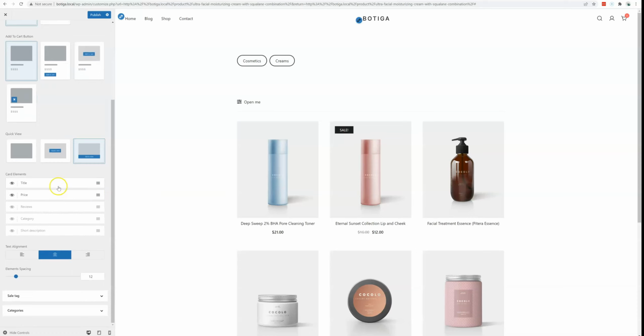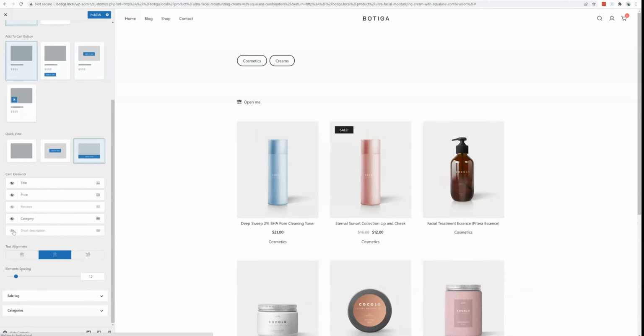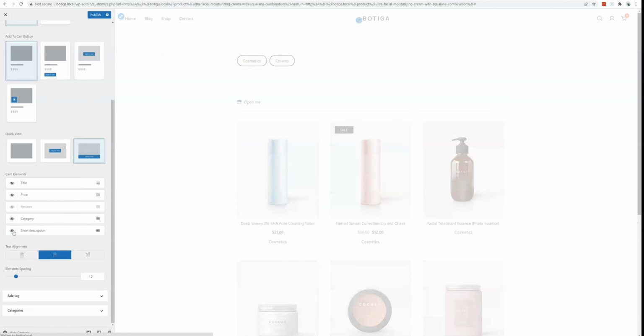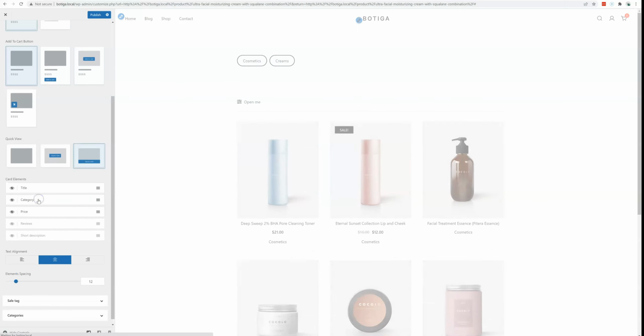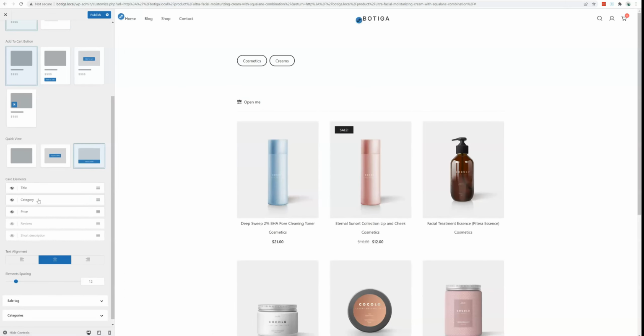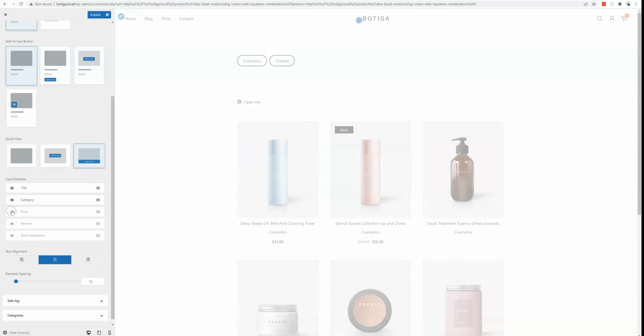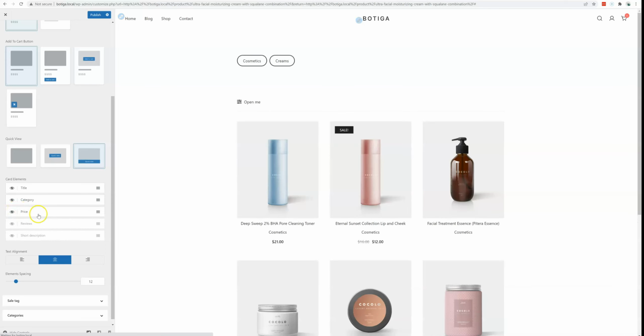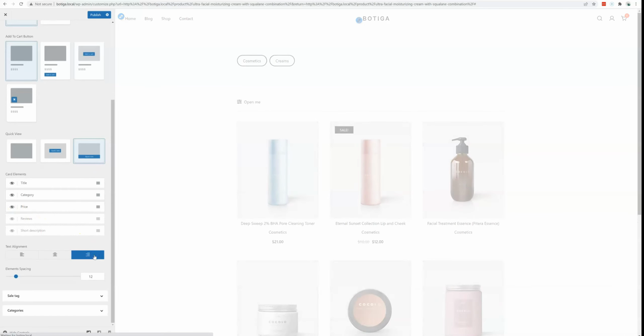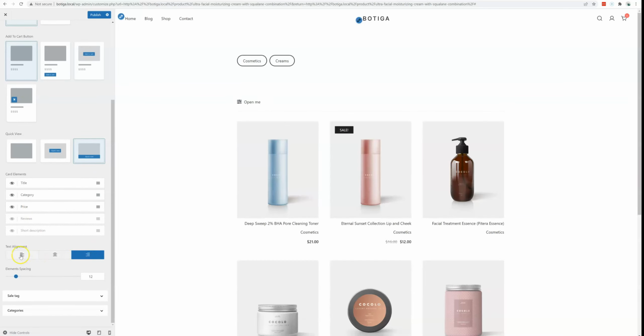Next we have the card elements. You can enable elements. You can rearrange by drag and drop. You can hide, of course. Change the alignment. You can also alter the spacing.